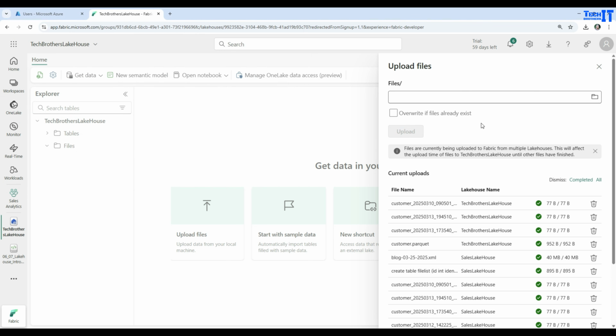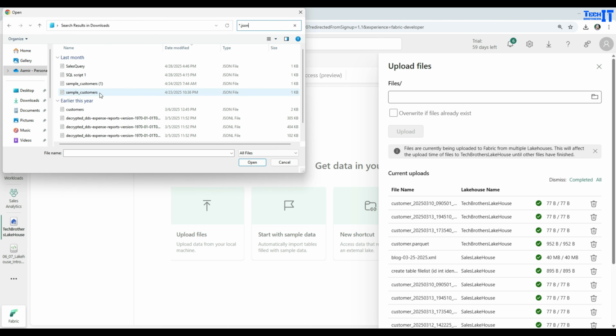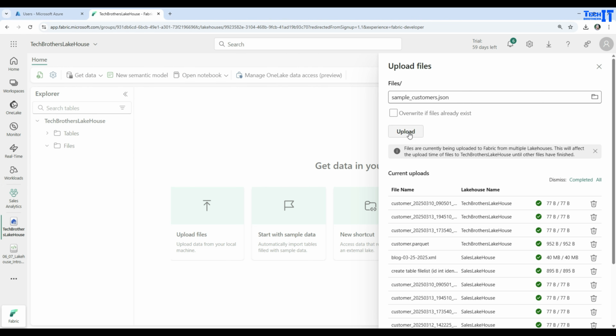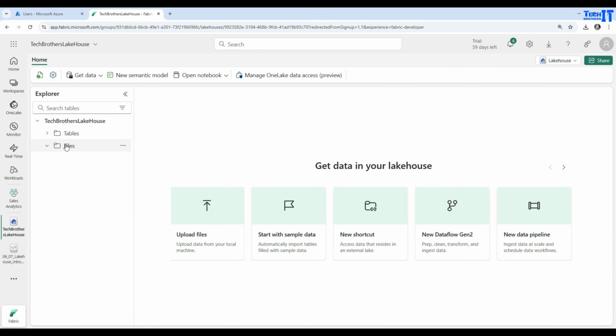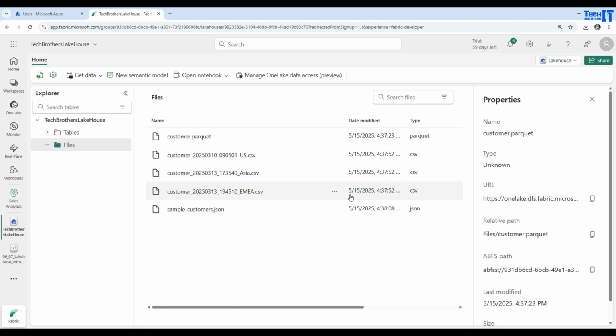I'm trying to find a JSON file, so I'm going to go back here and search for asterisk.json, and here is my file called sample customer, and it's a JSON file, so I'm going to upload that as well. So now if I go back here under the files, I'm going to see those files right here. Now you can see their properties, and you can rename the file if you want, you can delete, or you can see the properties.